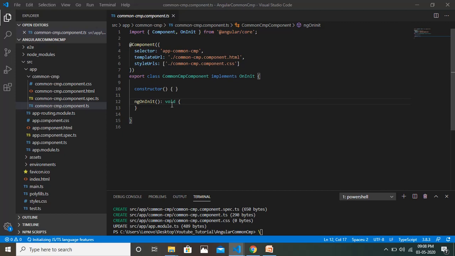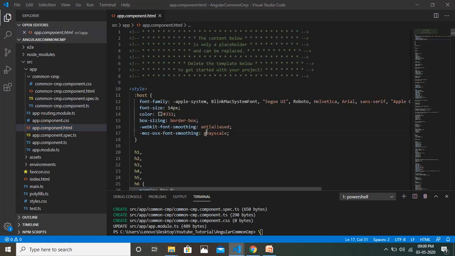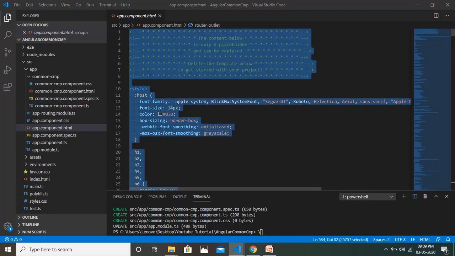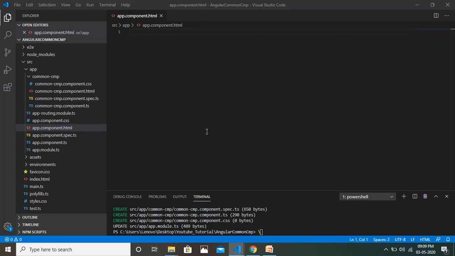What I'm going to do here is, I have three tables: one is employee, one more is student, and one more is department. These tables I'm going to render in one HTML using one component. I'll delete this default generated code. I just deleted that and I will add our new code.